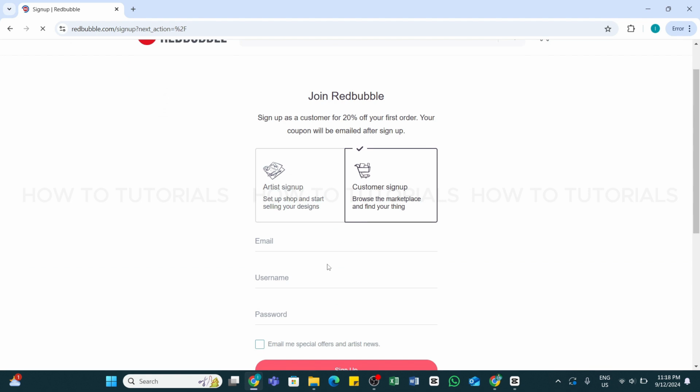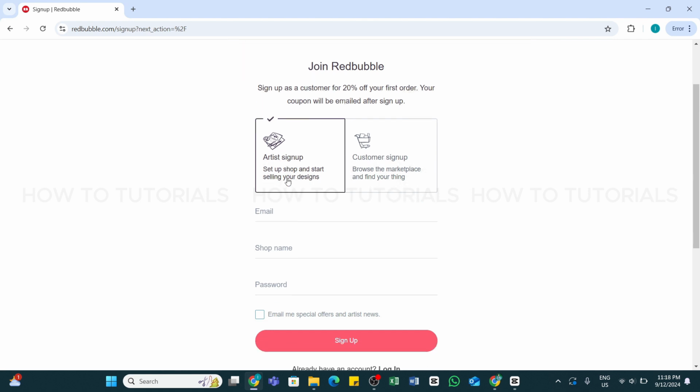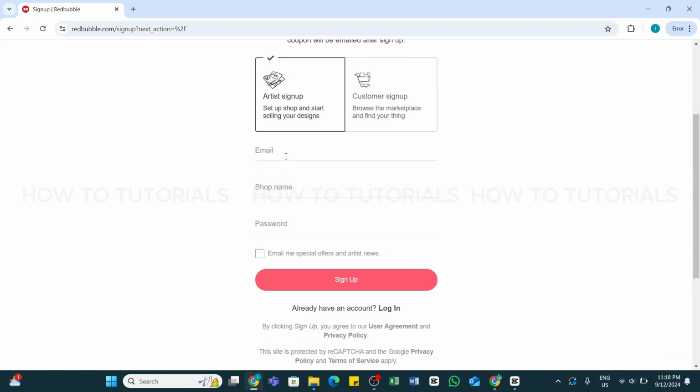Here you will be able to see two different options, whether to create an artist account or a customer account. In order to create an artist account, you will need to select this artist sign up option. Once you click on it, a tick mark will appear to indicate the selection. Now scroll a bit down and here you will need to enter the details. In the first field, enter the email address.